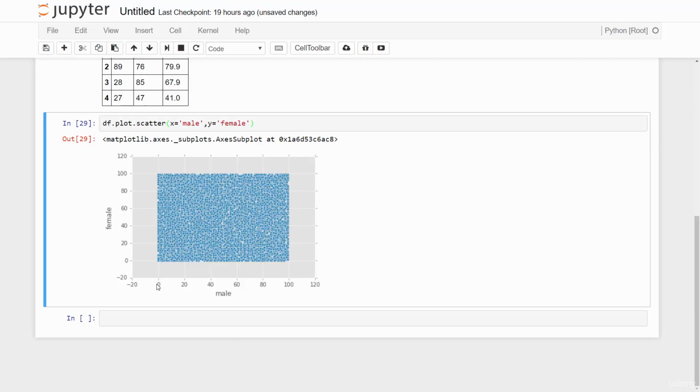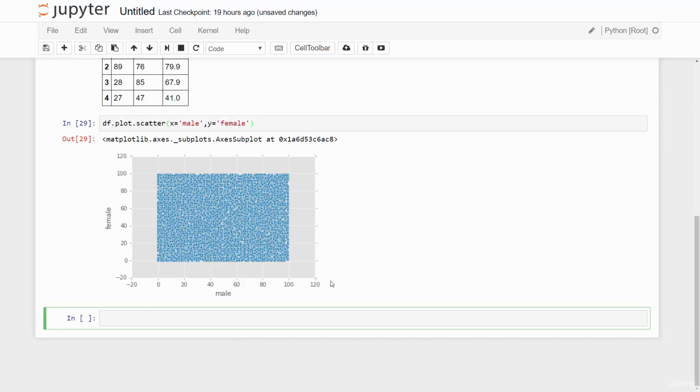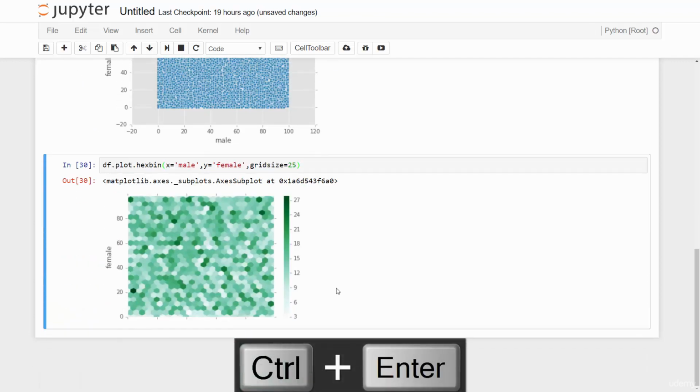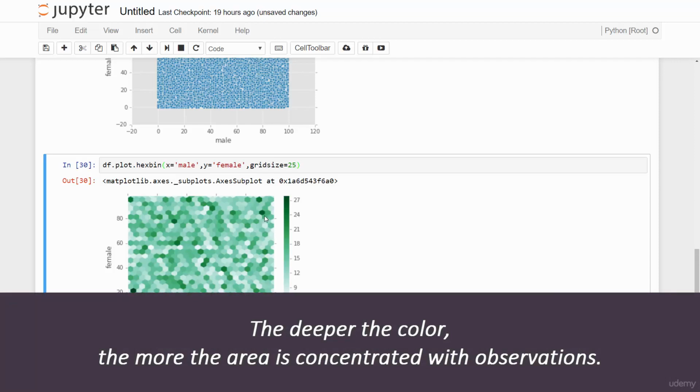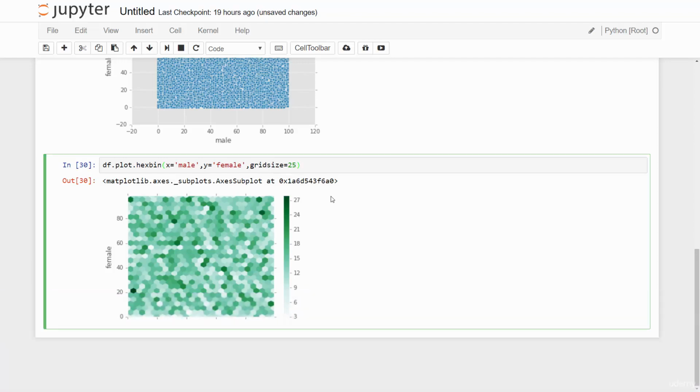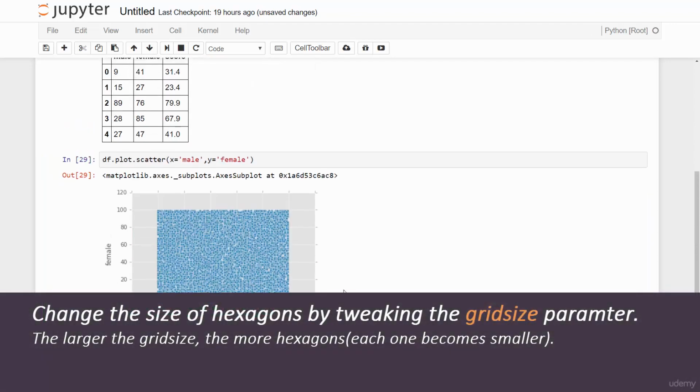Now, it's show time for the hexbin plot. Let's try it. df.plot.hexbin and x equals male, y equals female. Then we set the grid size parameter here to 25. Run this, and you can clearly tell which areas have lots of observations. The deeper the color, the more concentrated the area is. You can change the size of the hexagon by tweaking the grid size parameter.